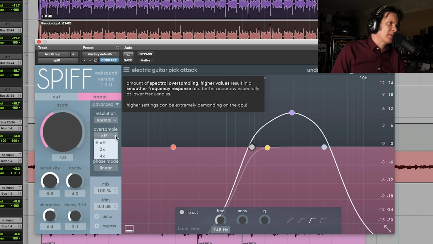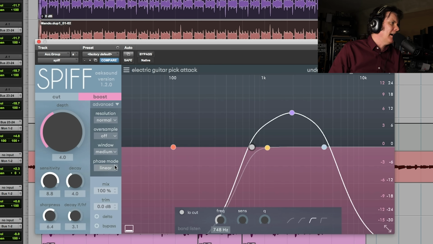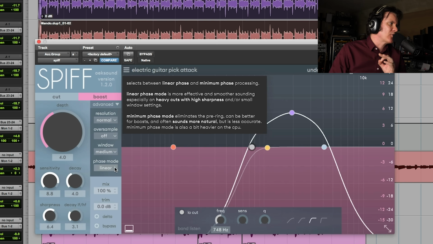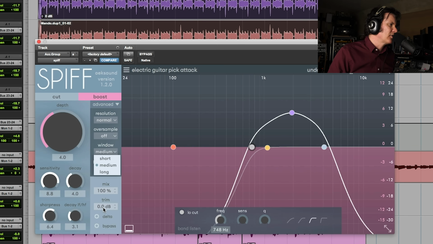It says high settings can be extremely demanding on CPU, so maybe if you're mastering a track and you want to bring out some of those transients on a master, sounds like a really good idea to me. Phase mode is already set to linear, so it should be really good. Window sets the balance between time and efficiency resolution. Short window is a minimum ringing and is great for detecting superfast transients. Medium window is a trade-off between short and long and good generic. So we'll just leave it on medium. Okay. Wow. Really good.